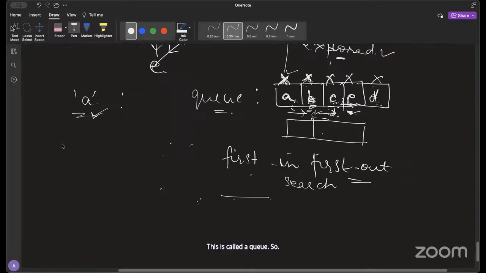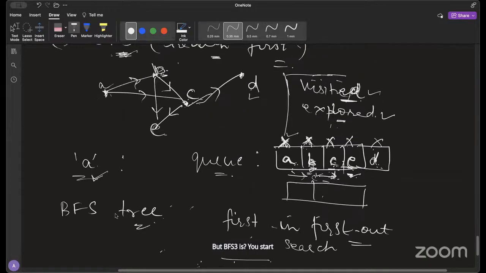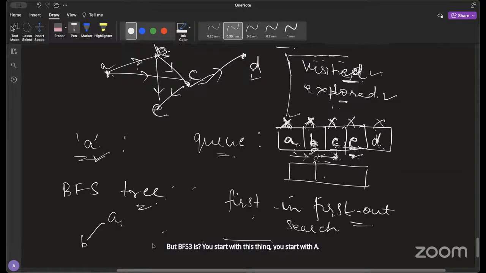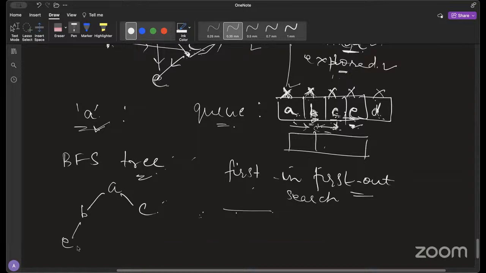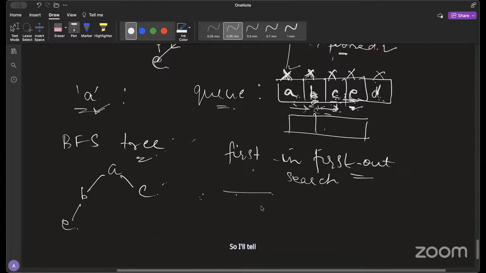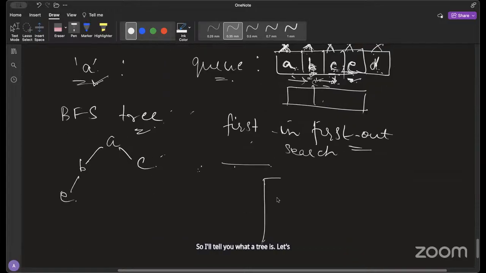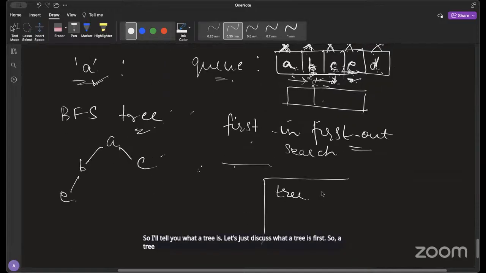So then there's something called a BFS tree. So BFS tree is, you start with A, then you have B and C here. And then you start with B. With B, you have E. One thing that you need to keep in mind is you don't connect these two in a tree. So I'll tell you what a tree is. Let's just discuss what a tree is first. A tree is basically where there are no cycles. So if there's no cycle to it, then it's a tree.